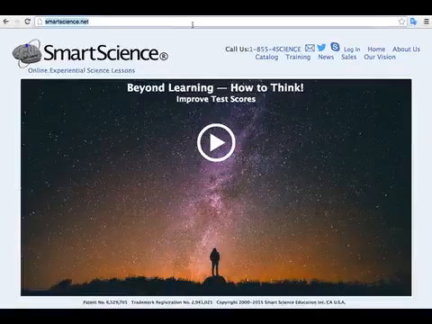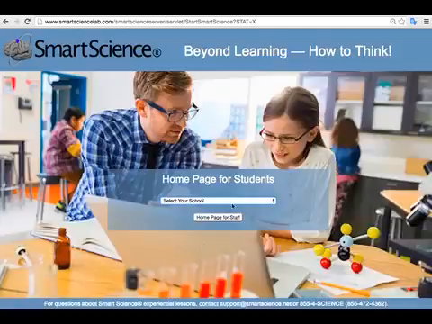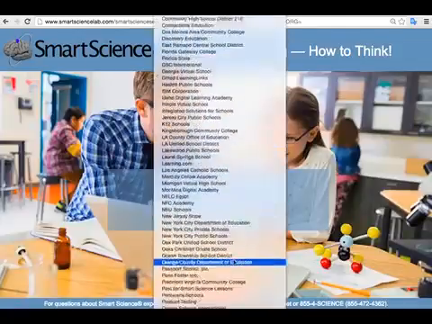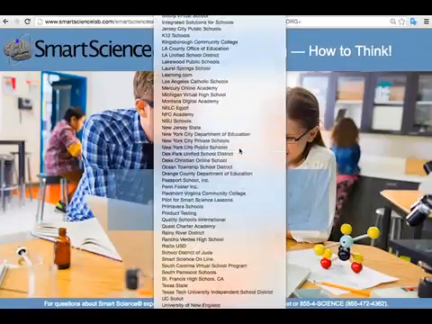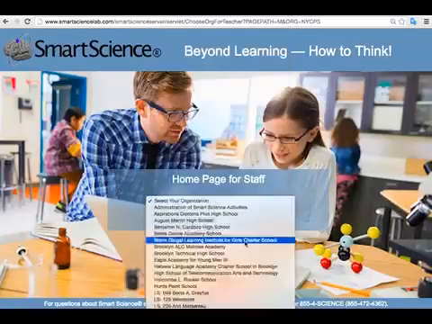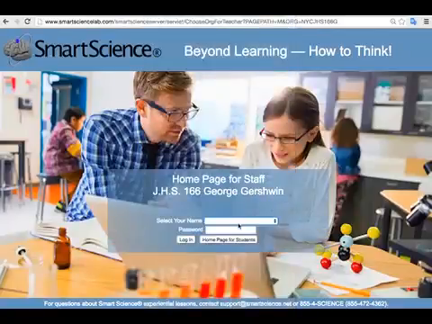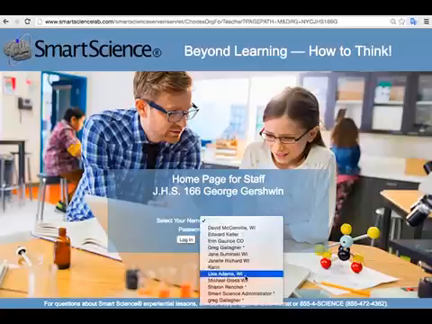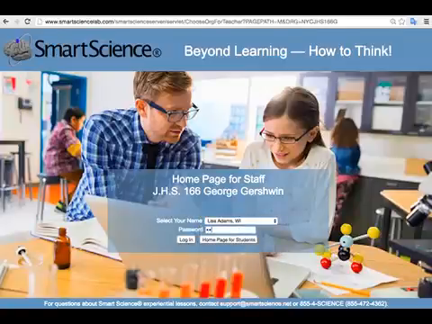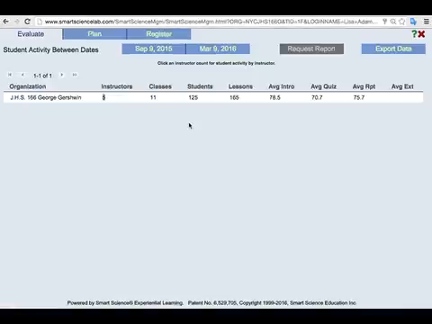Let's get started. The first thing to do is go to smartsciencelab.com and then press the Homepage for Staff button. Now choose your school district, or organization. In some cases, if you pick a school district, you also have to pick a school within that. Once you've done that, choose your teacher name and put in a password. Then press Login. This will get you the access to the Evaluate section where you can look at student work.